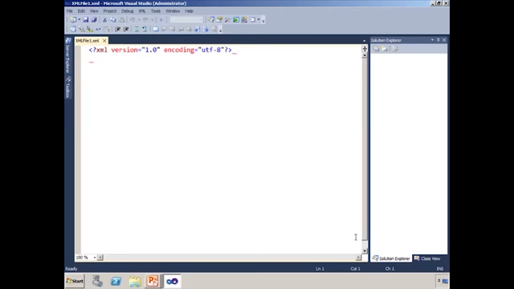Now, what you're going to notice up at the very top is what's known as the XML declaration. Now, the XML declaration is 100% optional. Does not need to be there. But if it is there, it needs to be the absolute first thing in the document. Nothing can be before it, including white space.